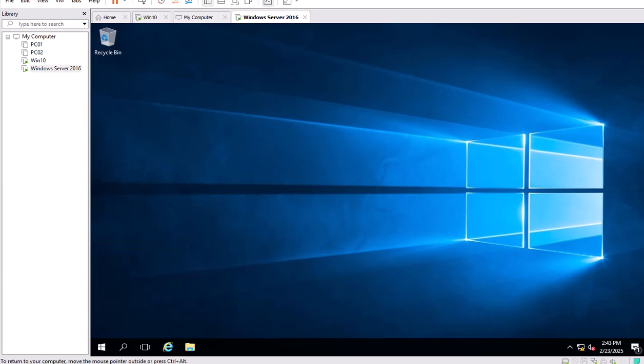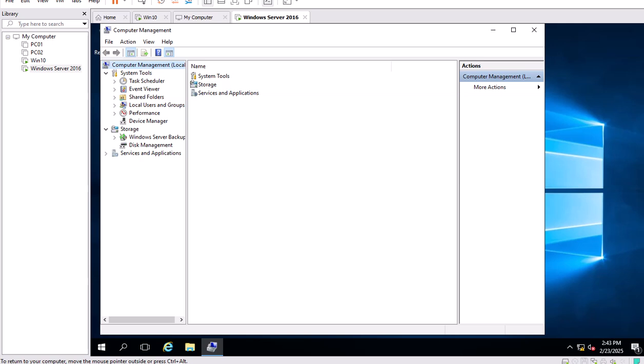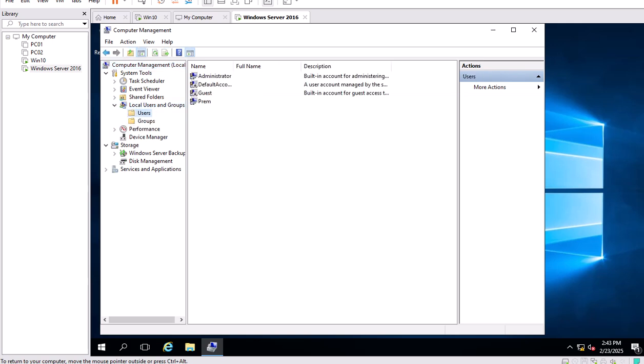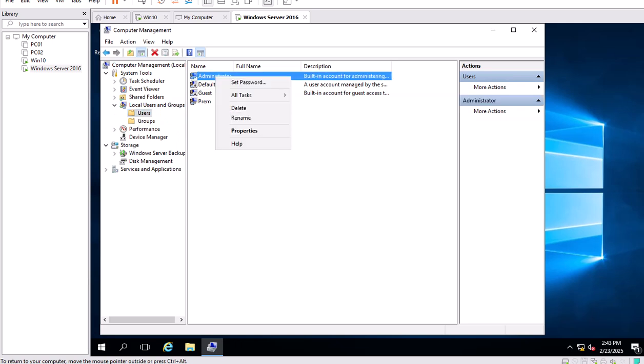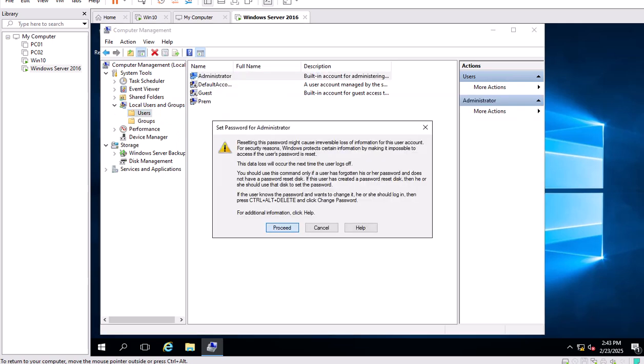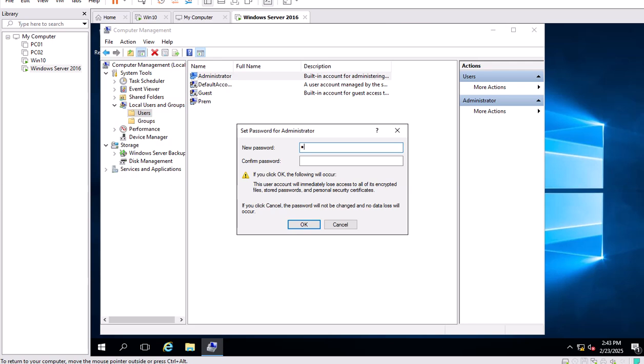compmgmt.msc. We are going to set the password for the user account. This is the default account which is created, and it does not have any password, so I'm just going to give it a password. If we do not give the password, the operating system will not allow you to make it a domain controller. So it is necessary to set the password for the admin account, because those admin accounts will become the enterprise administrator and domain administrator for your Active Directory.